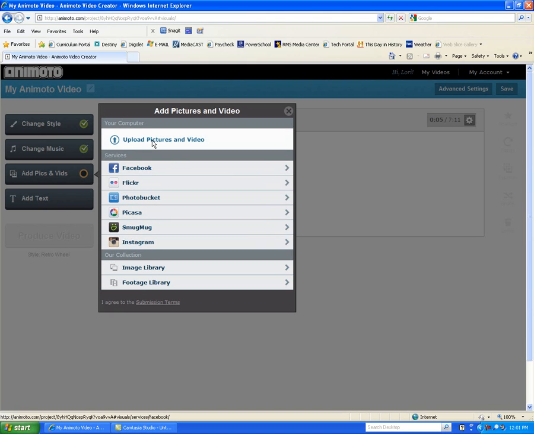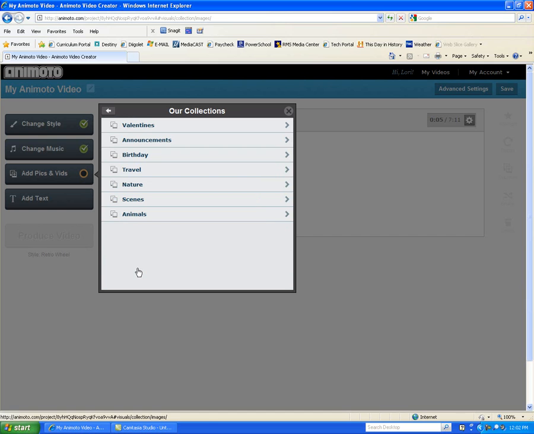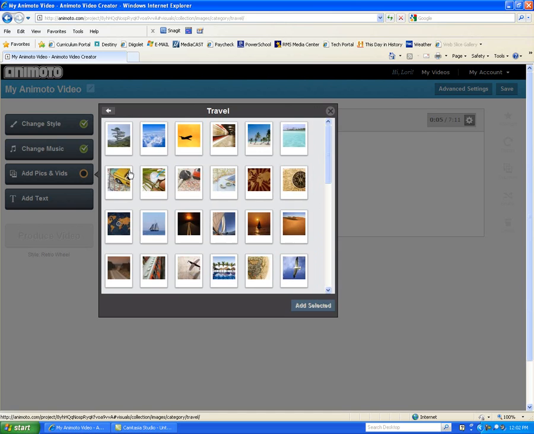You can upload your own pictures and videos that are saved locally on your computer or a flash drive or wherever they happen to be. For the sake of simplicity with showing you how this works, they have an image library and a footage library. So I'm going to go ahead and click on Travel since I chose music that went along with travel. And again, I'm just going to select a bunch of these pictures. This overall product isn't going to make a whole lot of sense, but it'll do the job.